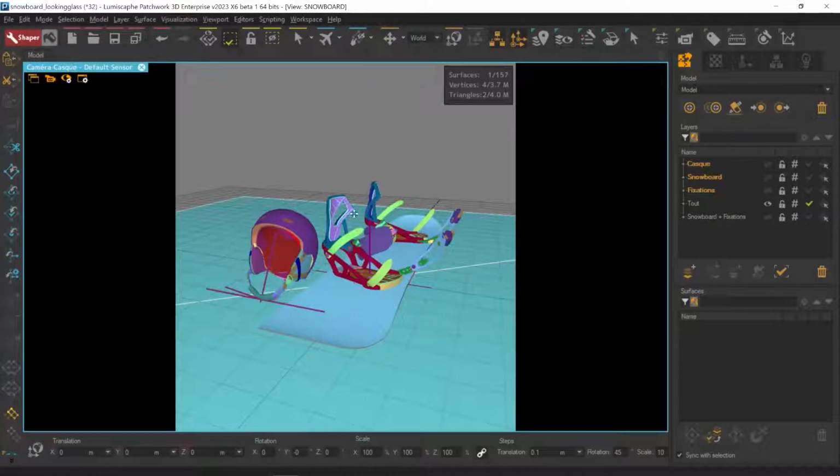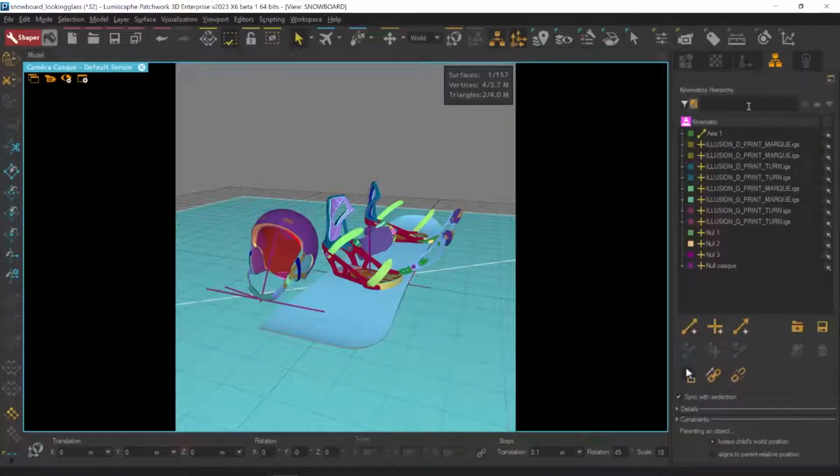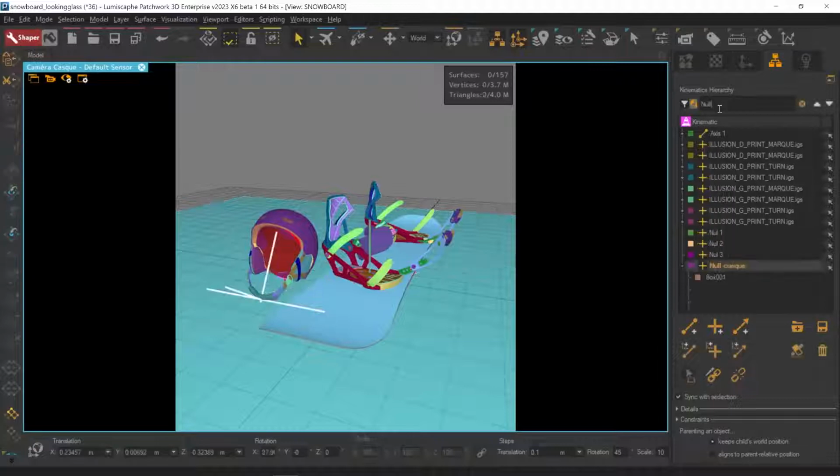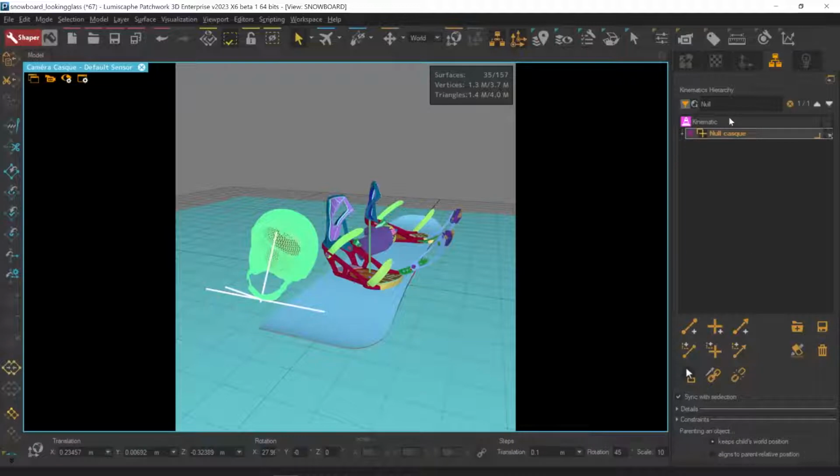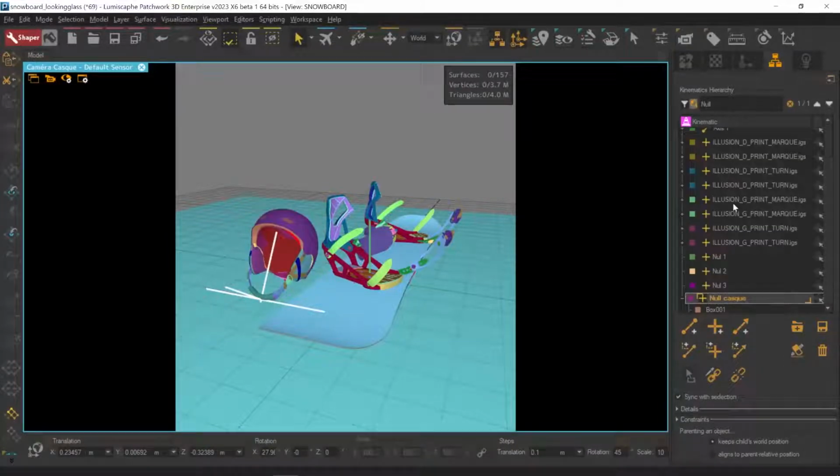The next function that I need to show you is for when you have lots of objects in your hierarchy, in the geometry layers or in Kinematics. We added the research function that will allow you to quickly find objects, and this can be used in many lists of Patchwork. You can either filter or research. If I switch to filter, the rest of the hierarchy is not shown. If I am on research, I can still see everything.